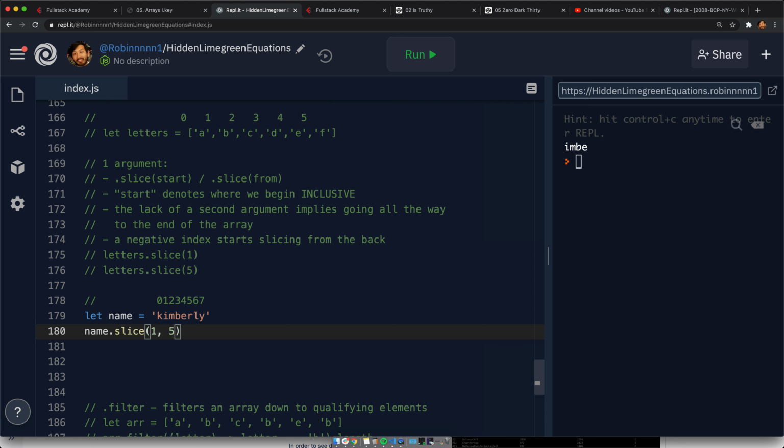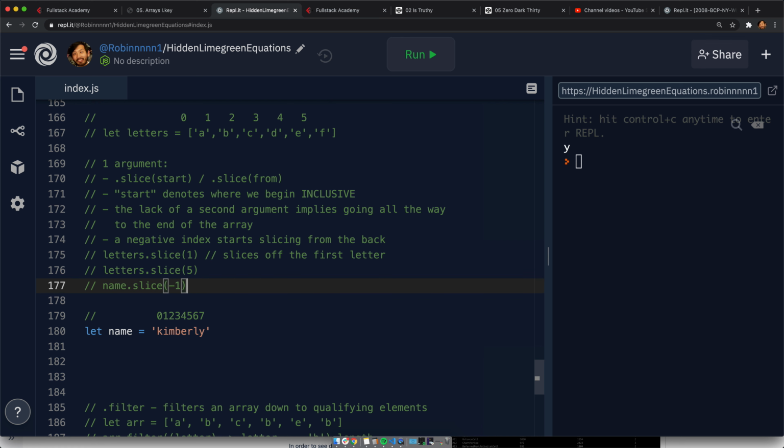You can also do just slice(-1). Exactly. So what if you just want the last letter? You can do name.slice(7), or a more nifty way would be -1. As in, I want to start one over from the back and go all the way to the end, which really is just the last letter. Great point. So this right here slices off the first letter, and this right here slices off the last letter.